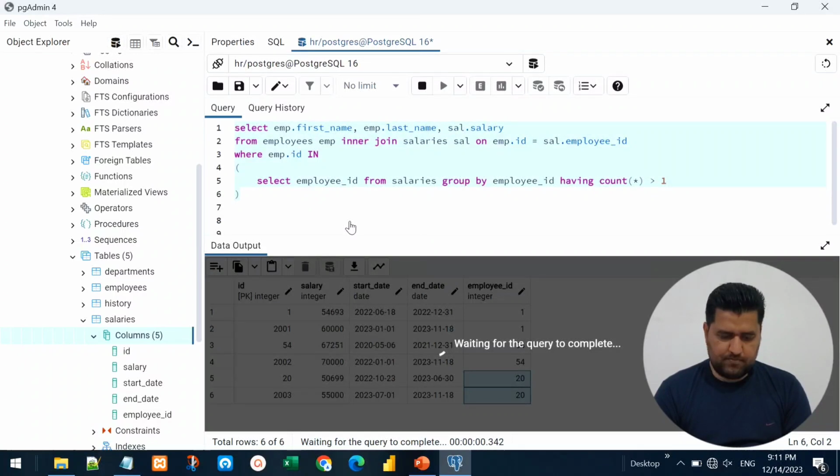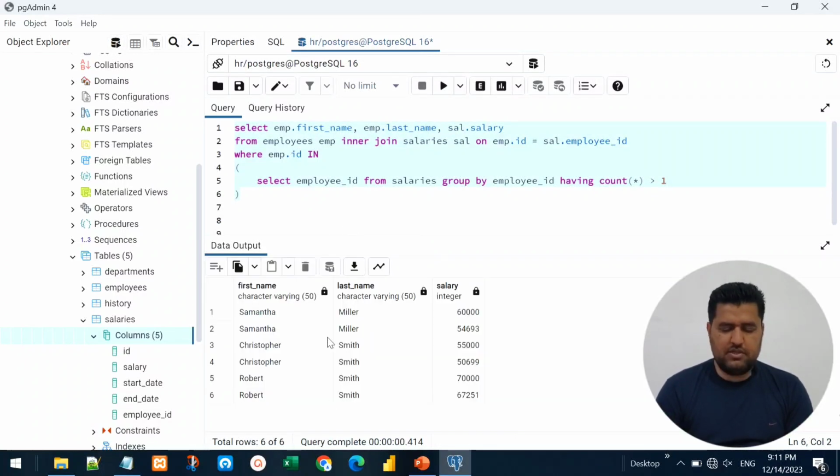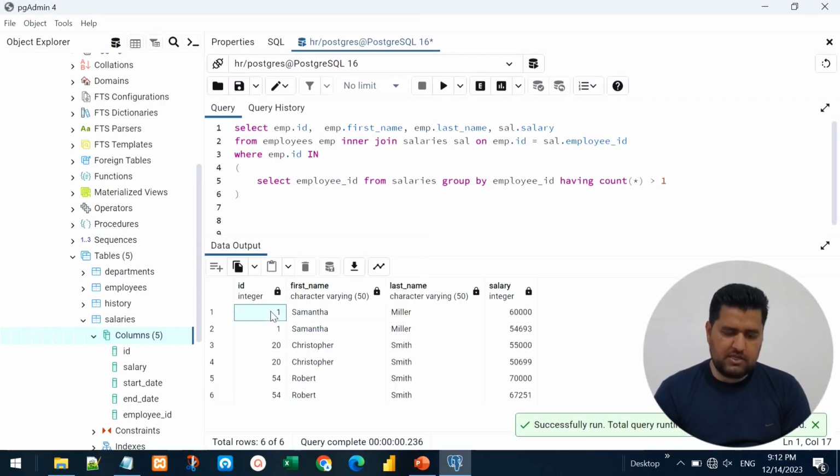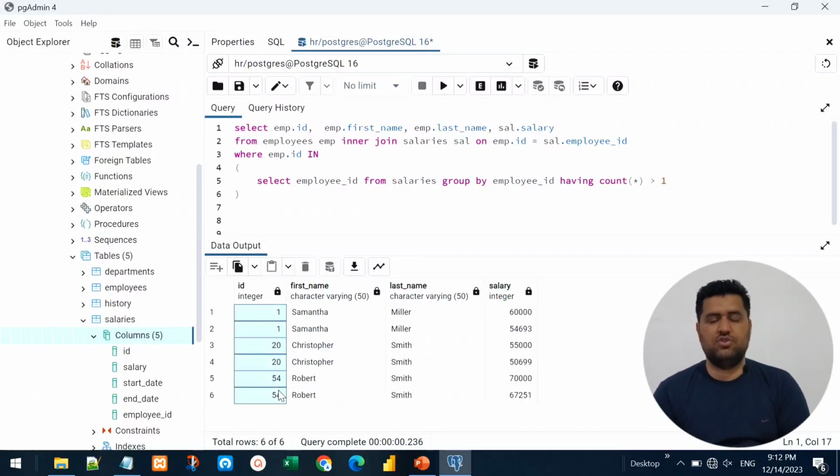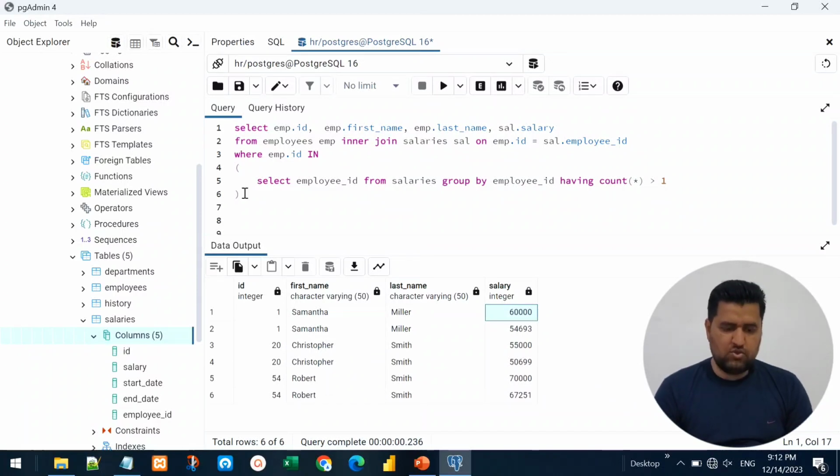So if I run this, we are getting this result for these 3 IDs. Let me print the ID as well, emp.id, emp.first_name and so on. So yes, we are getting ID number 1, ID 20 and ID number 54. These 3 employees have 2 records in the salaries table. The first record for employee ID 1 was 54,000 and the second one was 60,000. Same is the case for the other 2 employee IDs. So this is the query needed for answering this question.